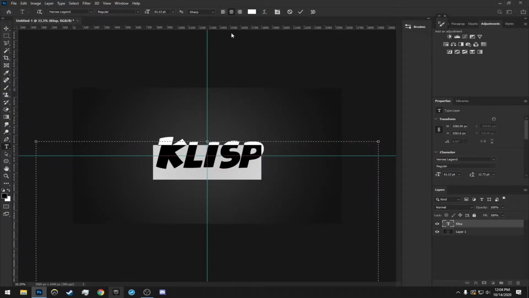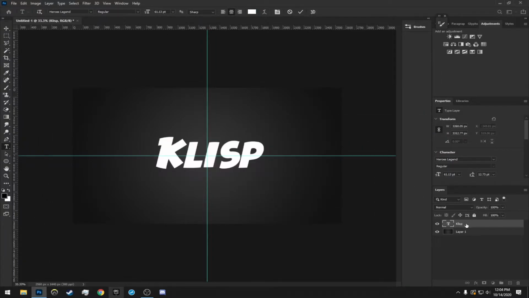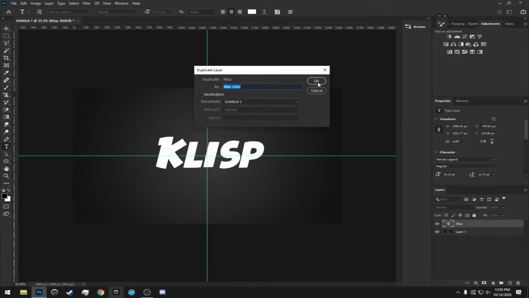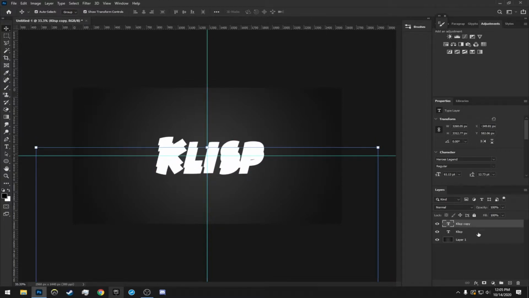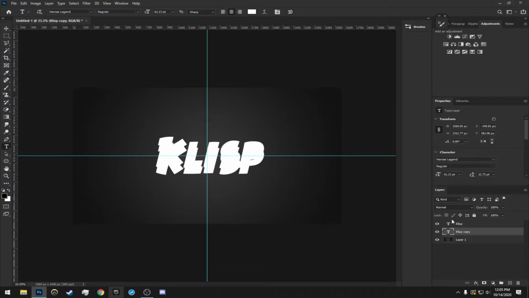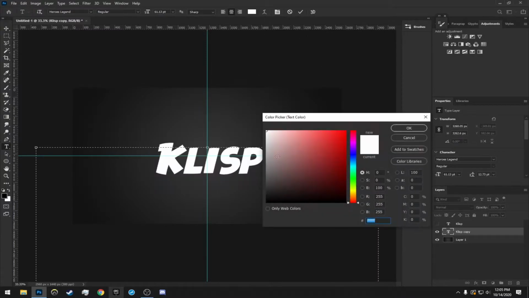I'll just make it white. Once you've selected your color, you're going to duplicate your layer, or you can hold Alt and click and drag. Once you've done that, make sure it's centered. Drag it down, make sure it's below our original, and I'm just going to make this gray. I'm going to hide that so I can see.